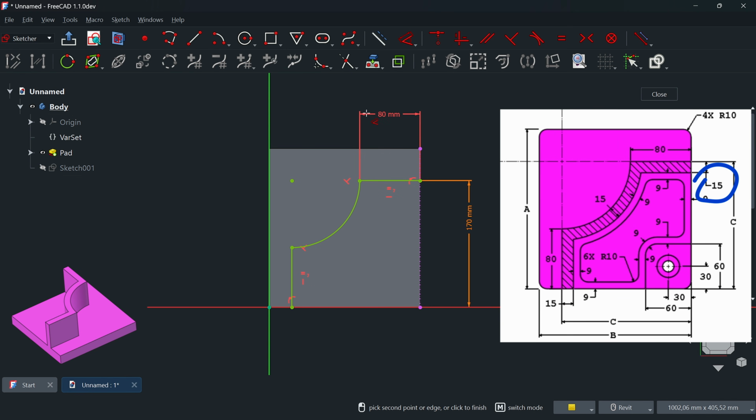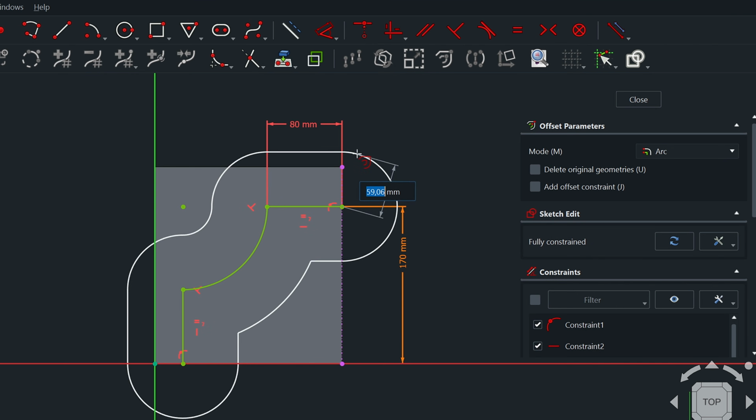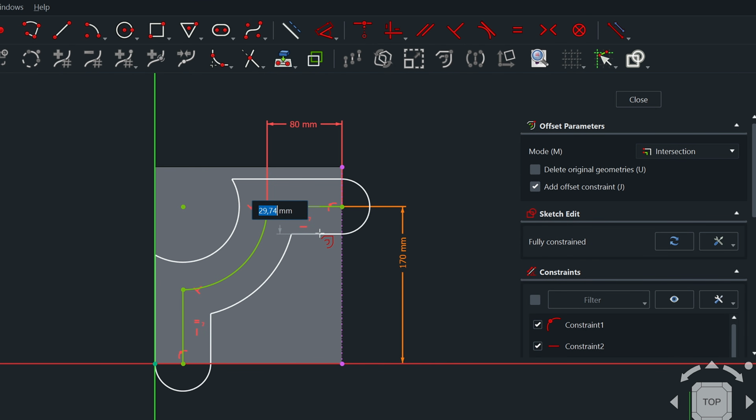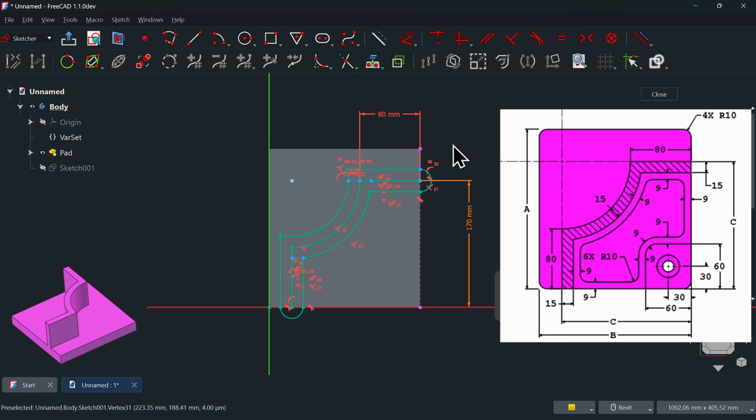Now we'll create a 15 mm offset of this sketch, as shown in the drawing. To do that, select the 3 lines and use the Offset tool. In the panel on the right, change the mode to intersection and check the Add Offset constraint box. Then type 15 to create the offset. This creates an offset on both sides, but we only want it on the right.